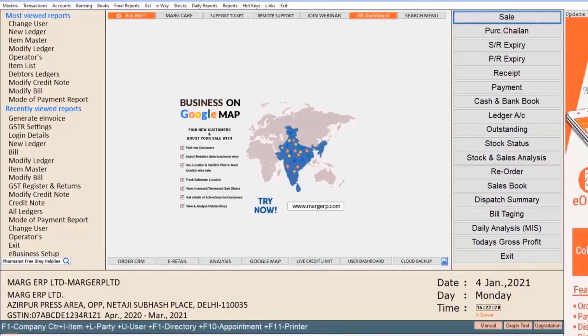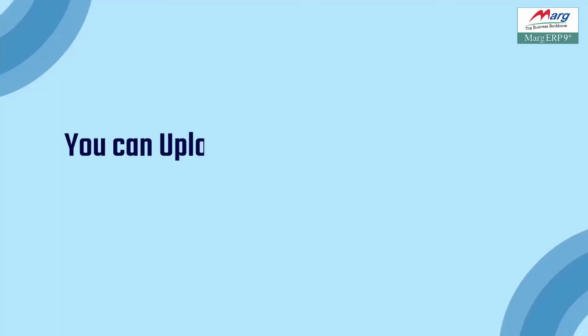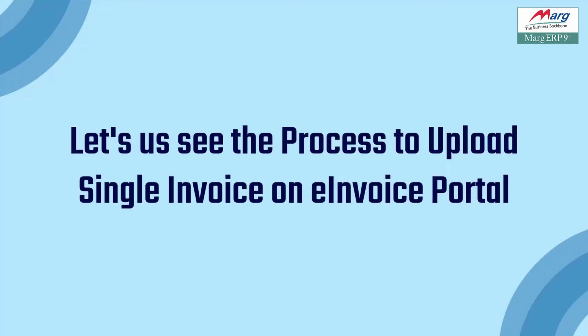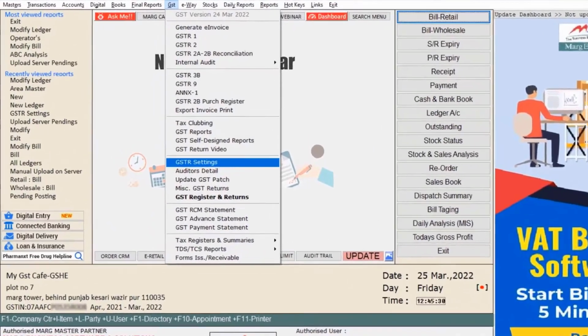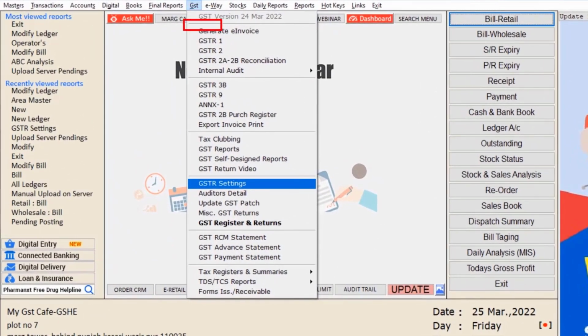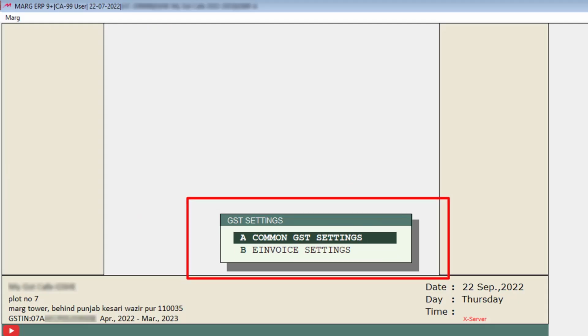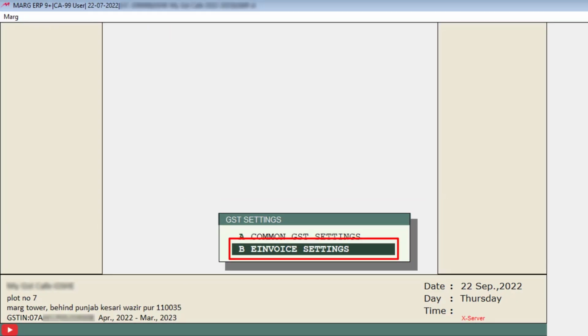Now let's come and see its process in the software. In Mark software, you can upload your single and bulk invoices on the e-invoice portal. So firstly, let's see how you can upload your single invoice on the e-invoice portal. For this, firstly from the home screen of the software, you will go to GST, then click on GSTR settings, then click on the e-invoice settings option.